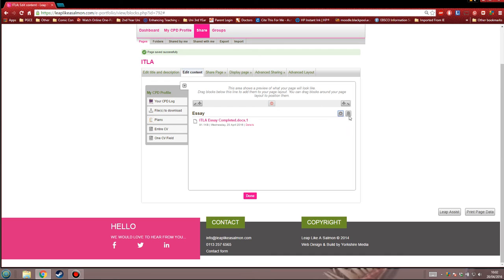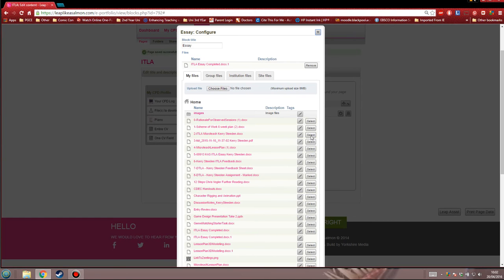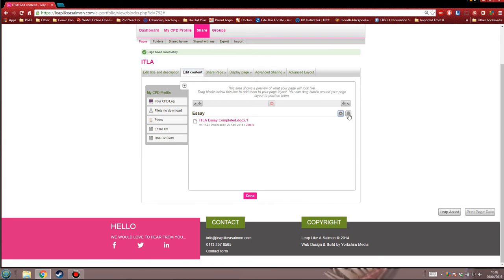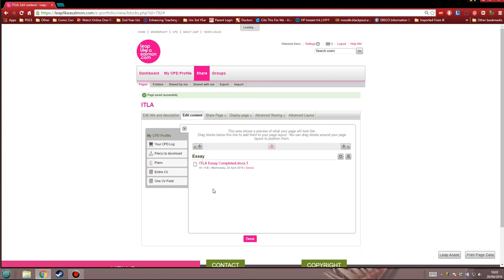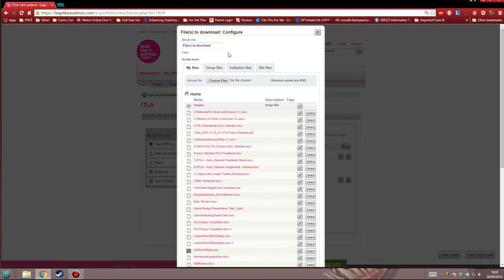Now, if you do make any mistakes, you can edit by pressing the settings and that'll open it up again. Or you can just remove it entirely. So now we're going to go and put our microteach on there. Now, the only choices you've got here is top of column and after essay. Well, we're going to put it after the essay. We want our essay first. So I'm going to press save.